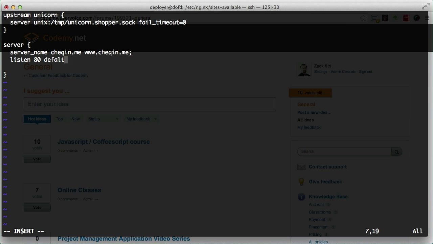Default deferred. So basically, this is going to make our server, this checkin.me here, the default server, which means later on, we're going to have to remove all the other ones. Basically, what default does is, if somebody types in an IP address to the server, it will come to this one because there's no other domain defined. This will now become the default server, instead of the one that Nginx set up for us, which we'll go and remove later on. But for now, this should be fine.